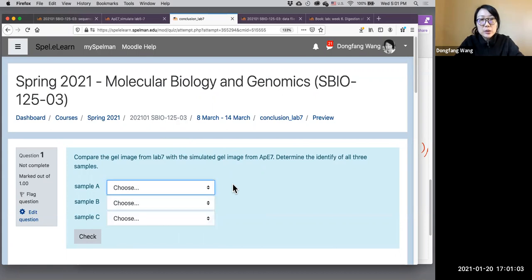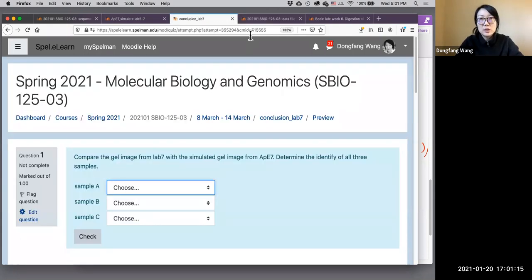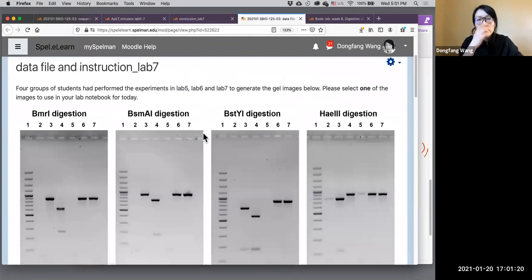All right, and this instruction, data file and instruction for lab 7 is going to help you through the entire analysis so that you can answer the questions in here. So let me go through this quickly. So here are the actual data.